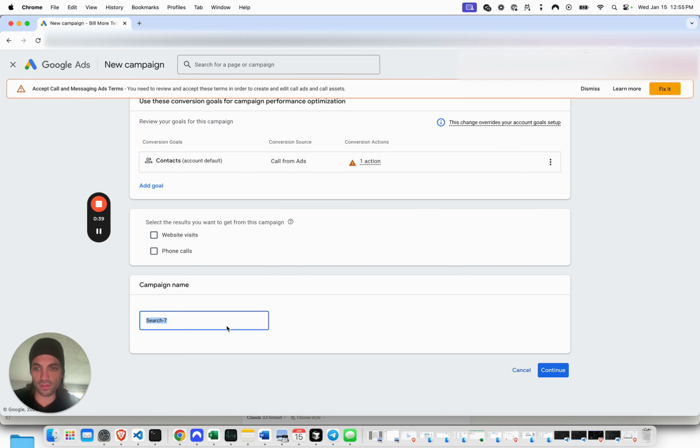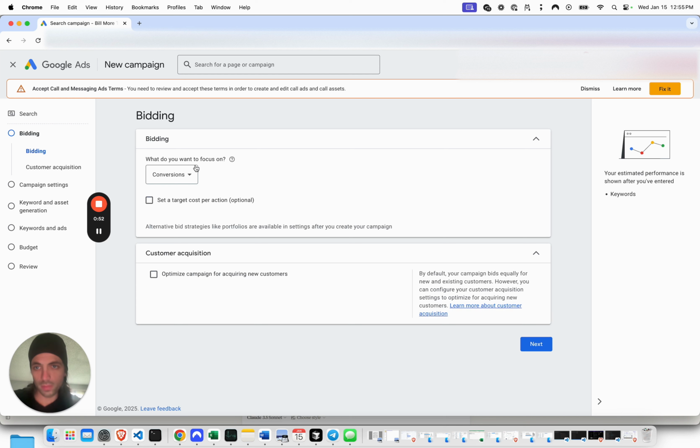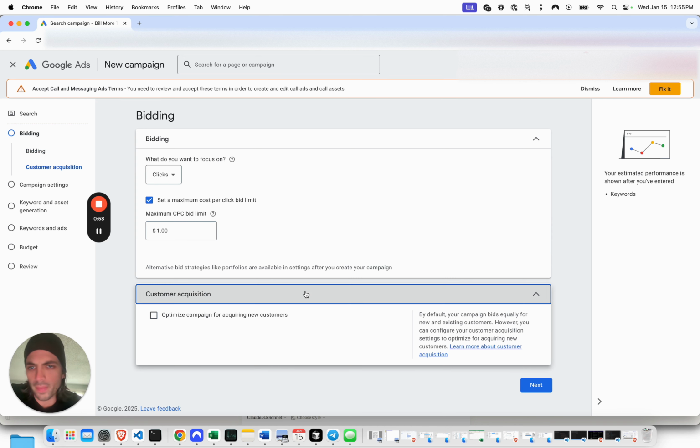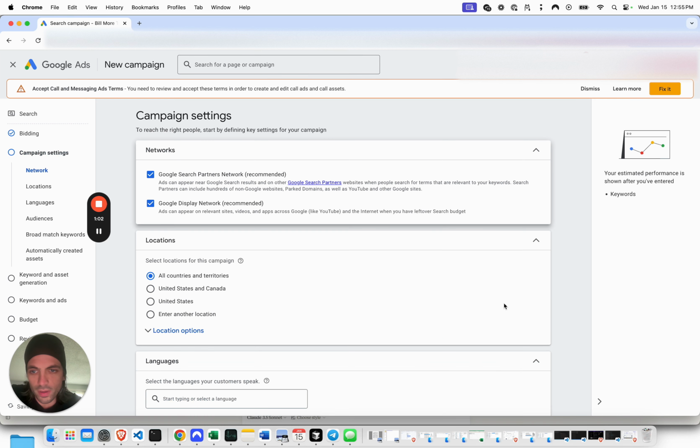So we're going to call this, let's see, search ads. Let's see, wealth management, Tampa. So this one, we're just concerned with getting clicks. So I'm going to set a max bid per click of $1. I'm going to ignore that for now.